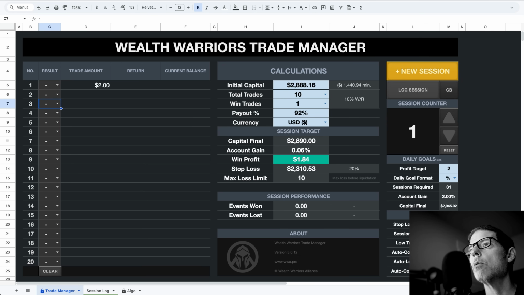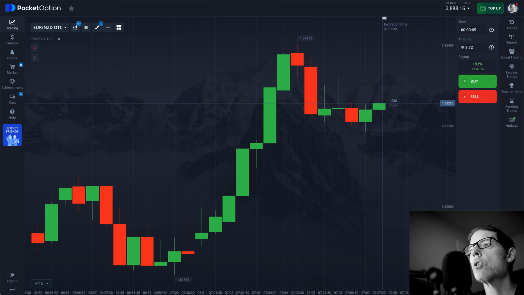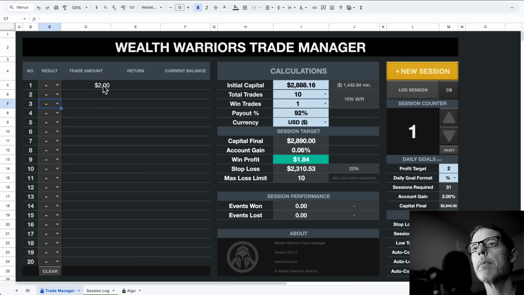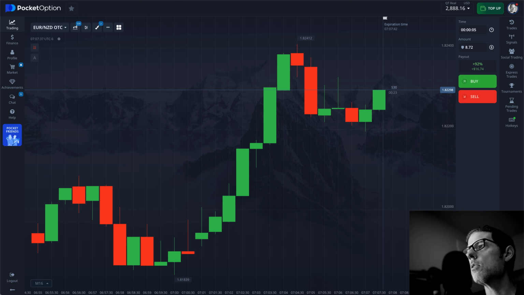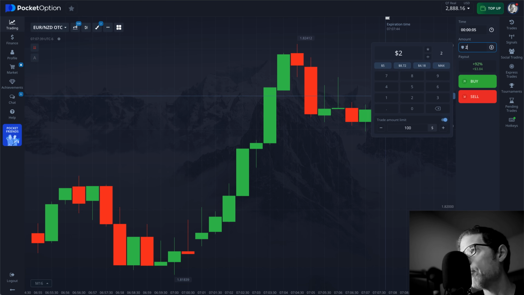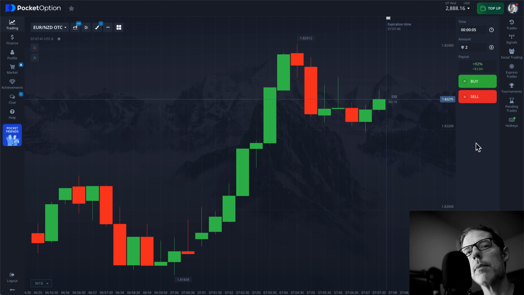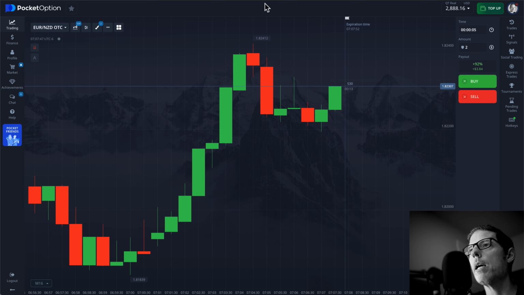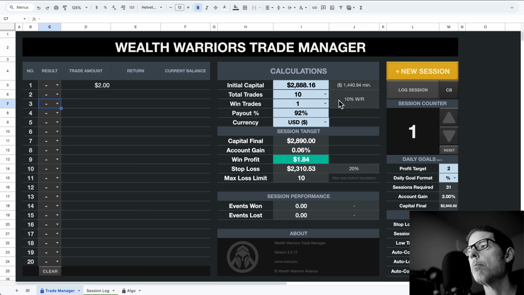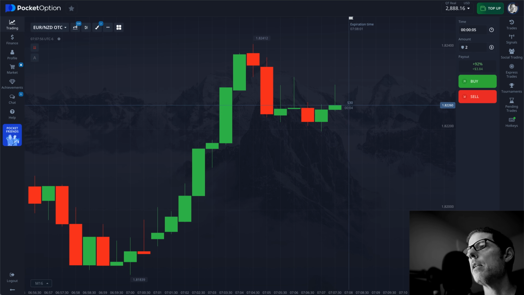So let's just go back over here and grab the first trade amount, which is $2, and start over again. That's it. You just rinse and repeat this process. After you have a win, you clear out the trade manager, mark a session completed, click on the new session button, and that's all you got to do. So let's go ahead and continue.